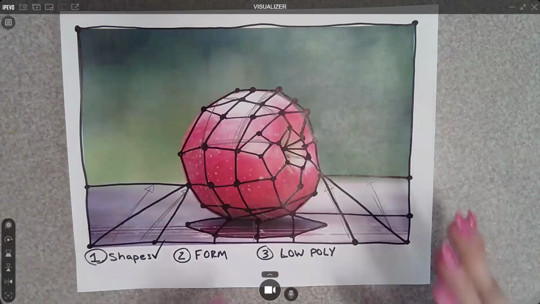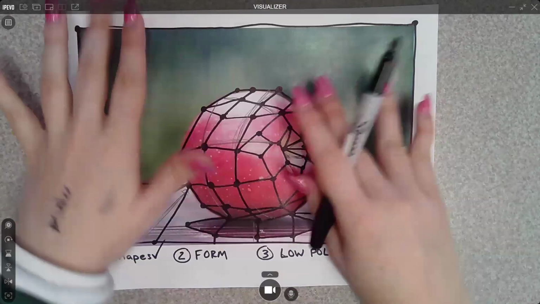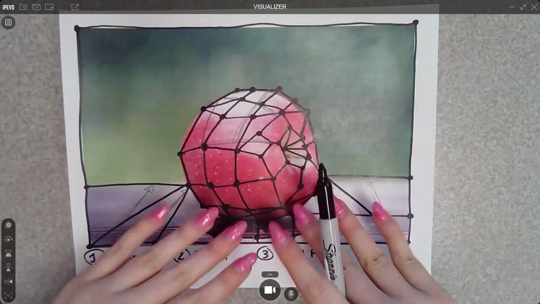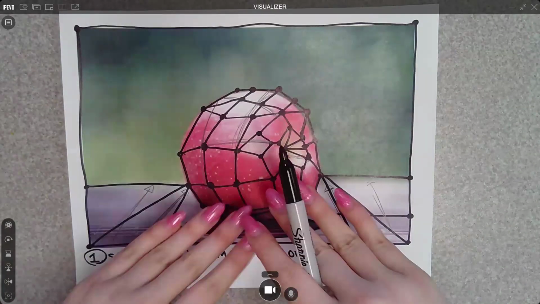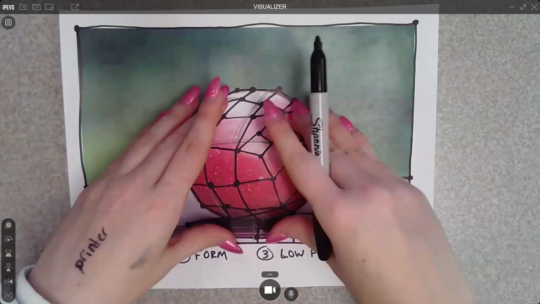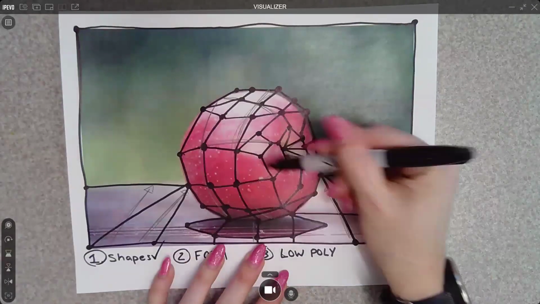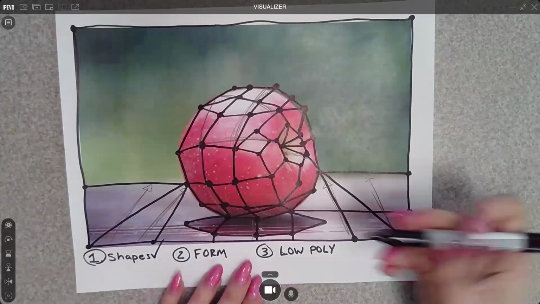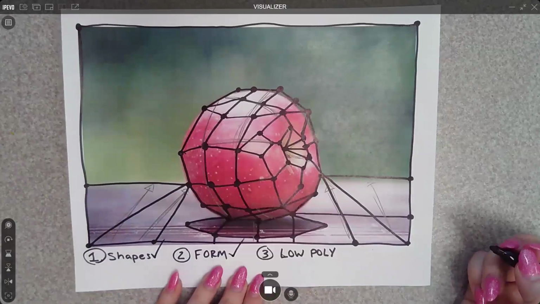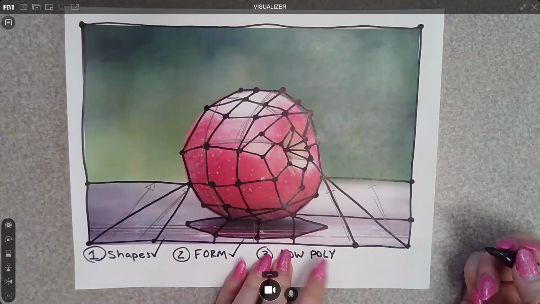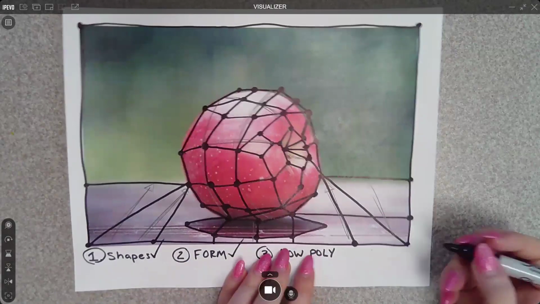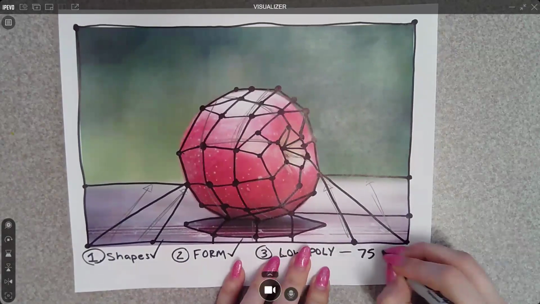So I feel like I've checked everything. There's not really anything to go off for the background. That table is kind of flat, so I'm trying to make those lines feel like they're going back. And my apple is rounded, so I'm trying to round out some of these lines. So I'm going to check that one off my list. Now this is when we can start turning it into low poly. So we want 75% to be triangles, right?